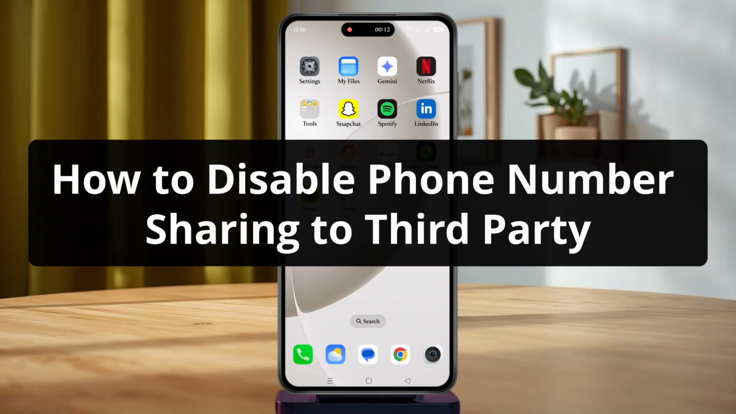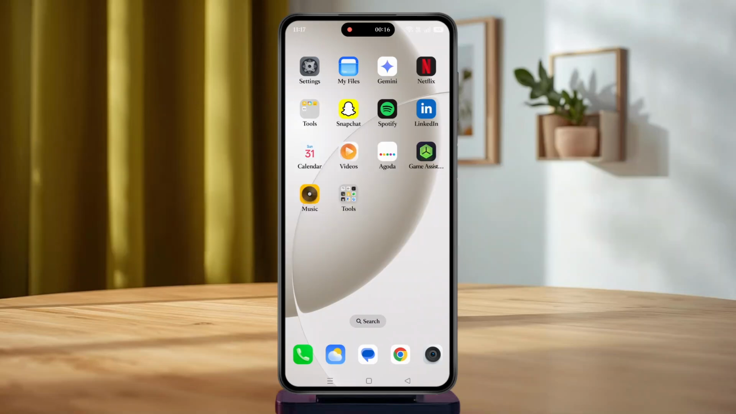Want to stop your Android phone from sharing your phone number with other apps? In this video, I'll show you how to disable phone number sharing on Android and improve your privacy with just a few simple steps. First, open the Settings app on your phone.